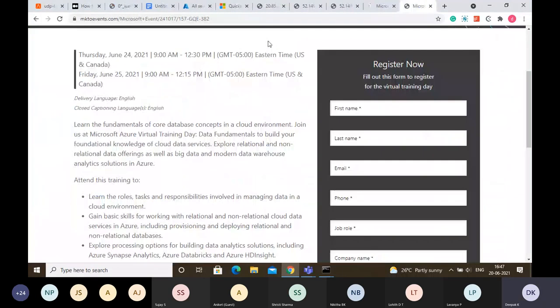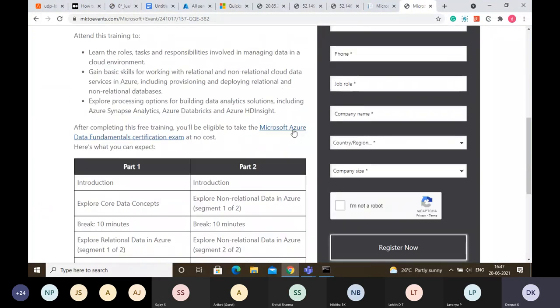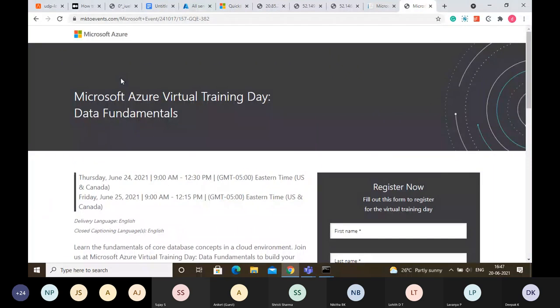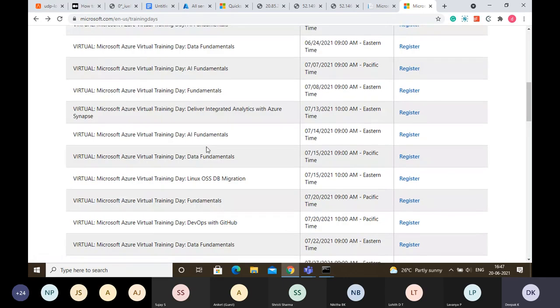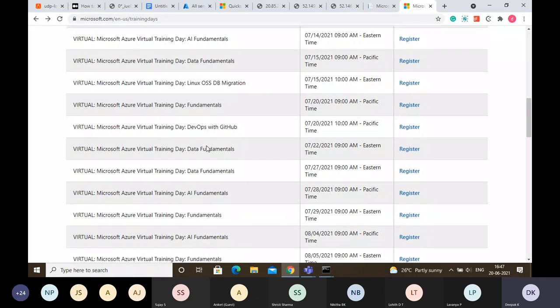You can go right today itself and register there. First, I recommend you go for Azure fundamentals. Just check it out. Yeah, here it is, Azure Virtual Training Day. It's on 20th July, at a specific time. Convert it to IST and do attend both the days. You will be getting the first level certificate for free.